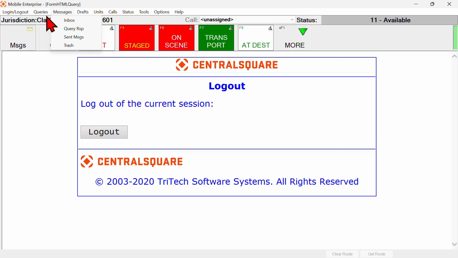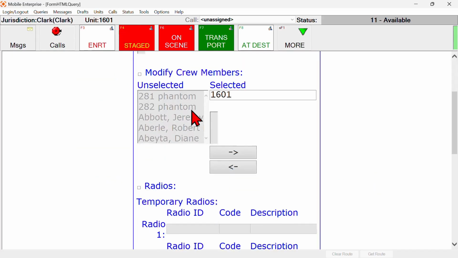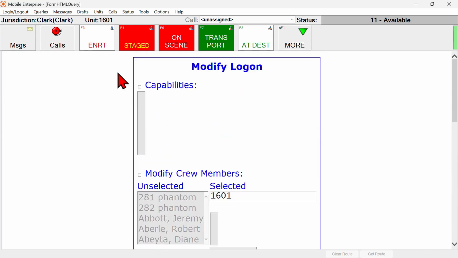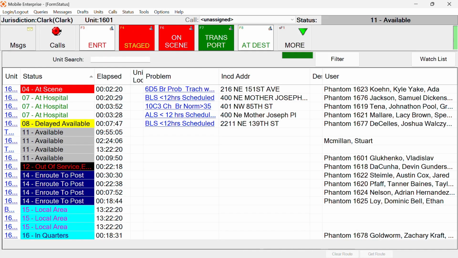Under the Queries tab, if you select Miscellaneous, you can modify login options, like adding or changing crew members, even after you're already logged in. The Messages tab contains message-related navigation options. Under the Units tab, you can view the Unit Status Summary List screen. Here you will be able to monitor all the unit statuses.